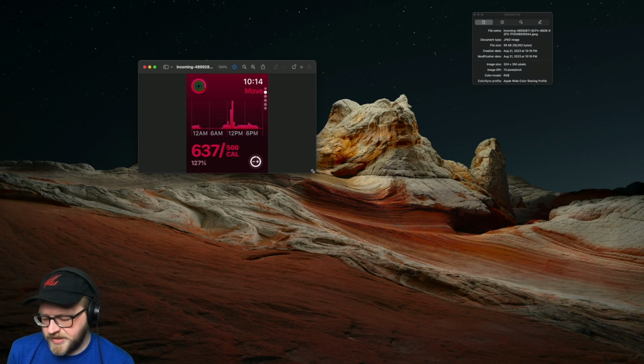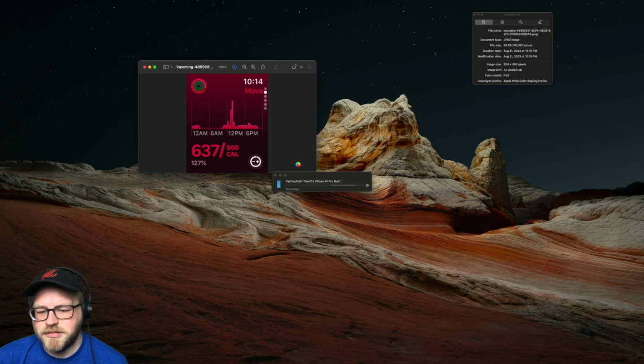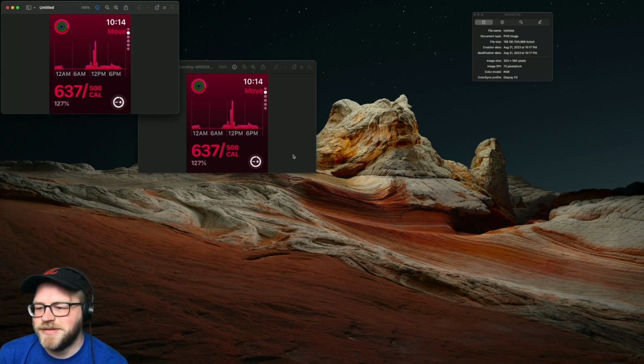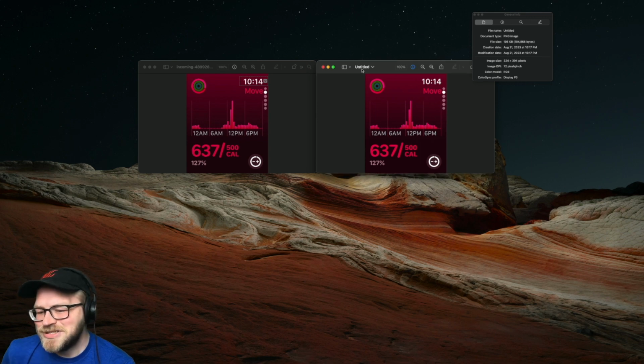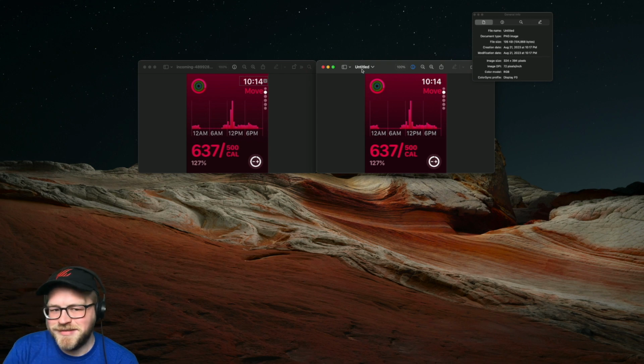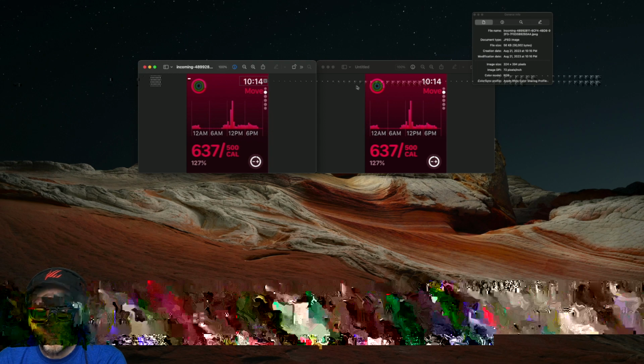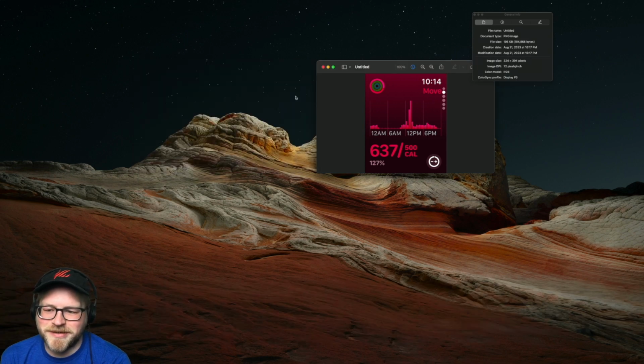How do I get this over without... Here, I have another stupid idea. Let's try this. Hey, there we go. Just use the shared copy and paste to make it work. And look, it came across as PNG instead of JPEG. Okay, so we can get rid of that one.